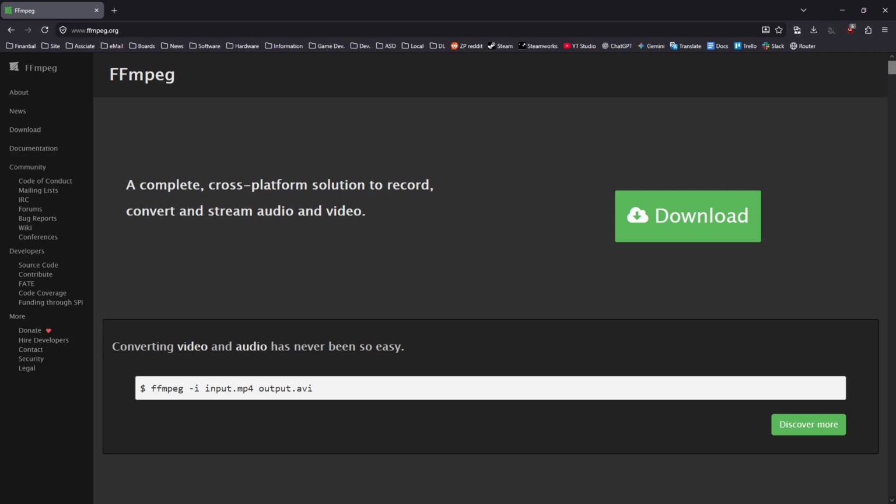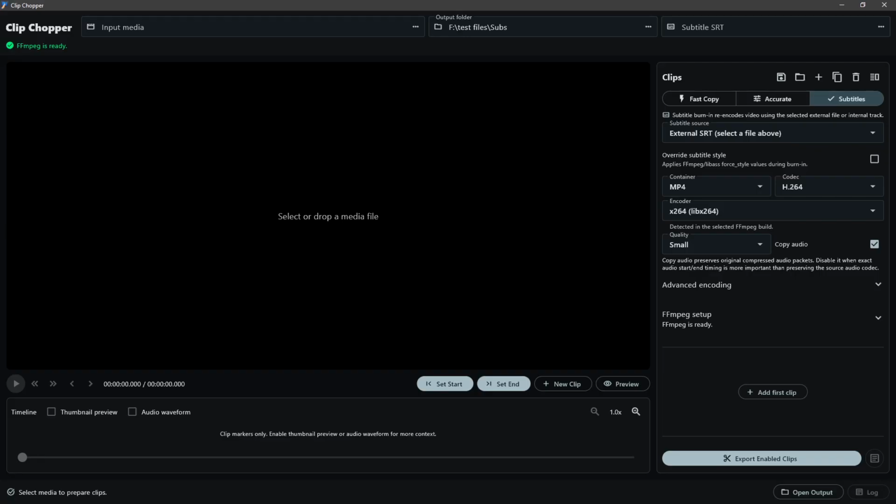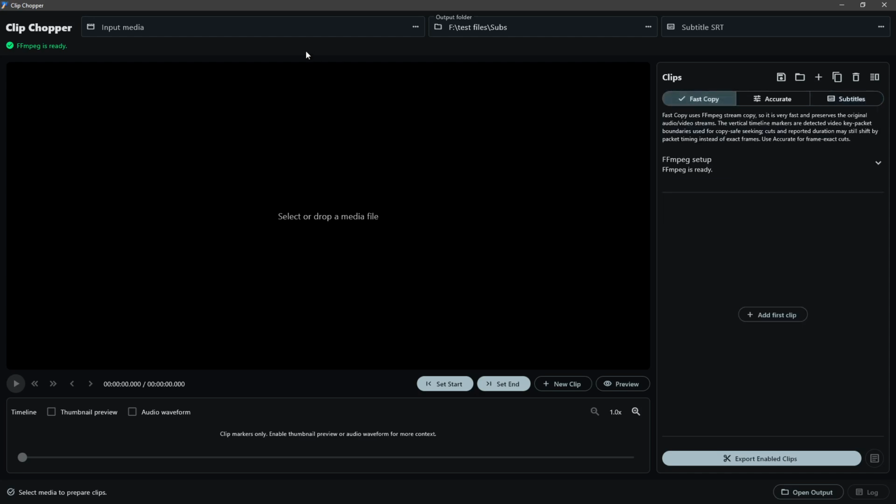ffmpeg is an open source, cross-platform solution to play and encode audio and video streams. And using ffmpeg, I created Clip Chopper. Clip Chopper is intended to be simple to use. So let's begin by selecting an input source.